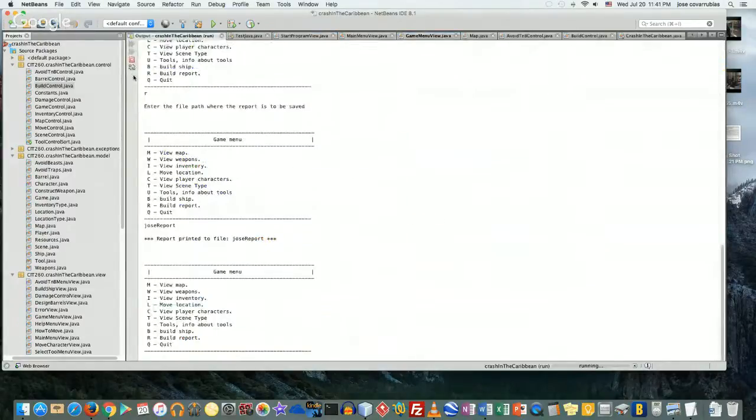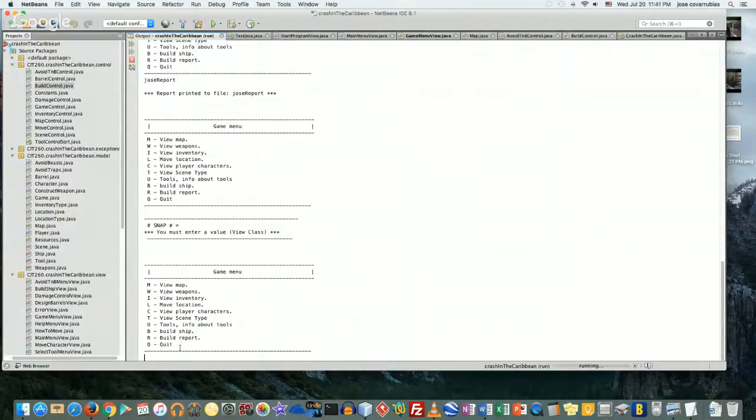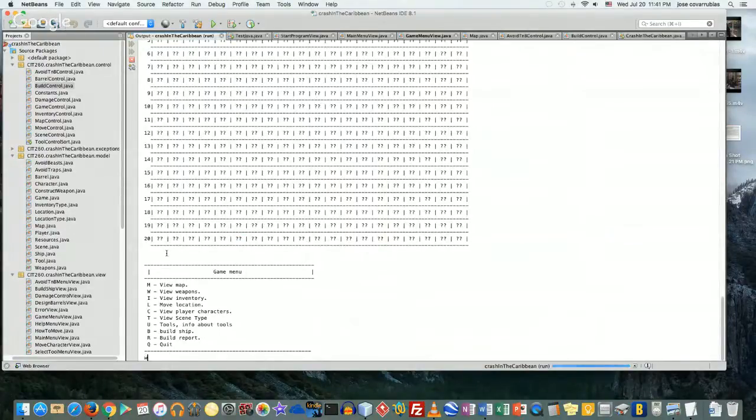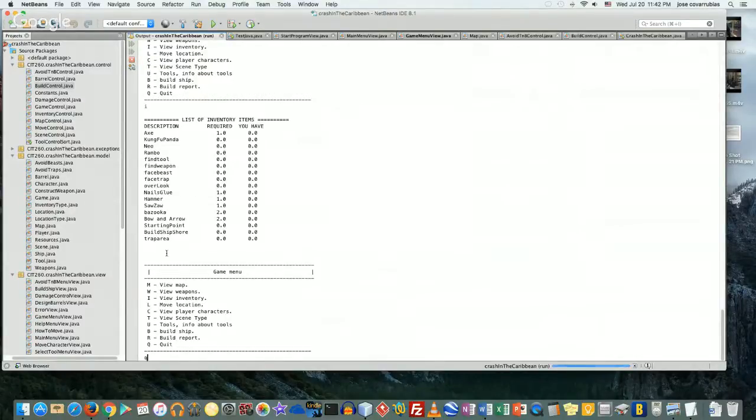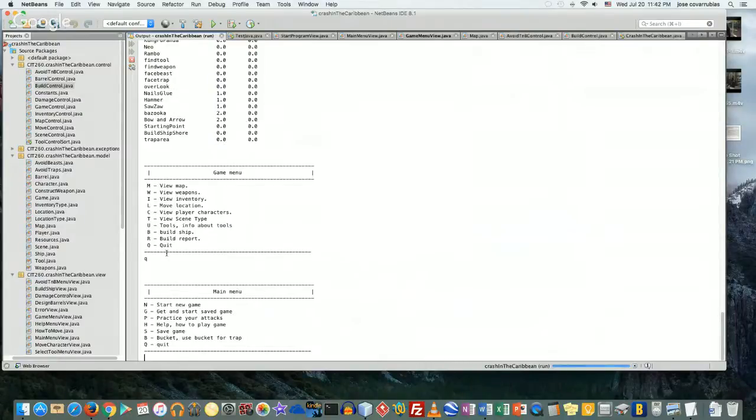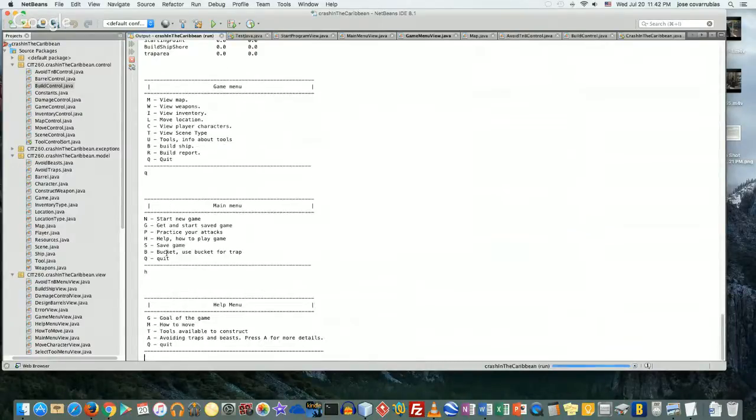But our code runs great. Every time I miss entering a value, the messages are propagated or the exceptions are created. Let's see here. I want to view the map. It shows up. I want to view the weapons. They show up, or the inventory as well. I can cancel this, go back, and all of our menus work.